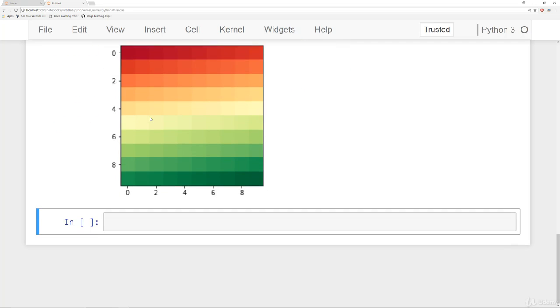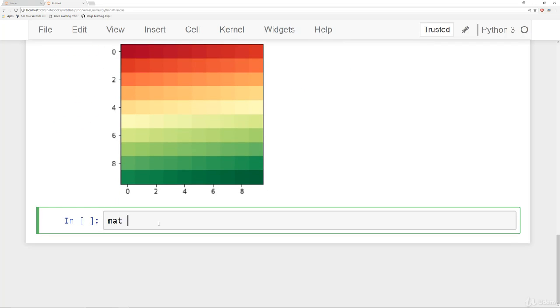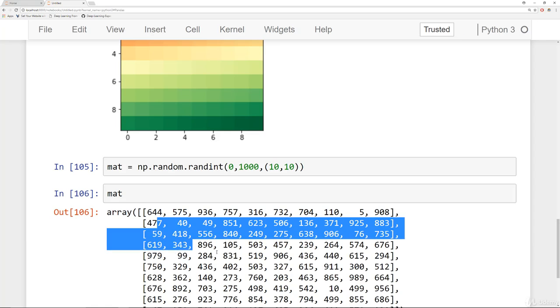So that's imshow. And just to show it one more time, let's now create a random value here. So we'll say randint. Let's go 0 to 1,000. And then let's have the size be 10 by 10. So that's my matrix now. It's just a bunch of random numbers.